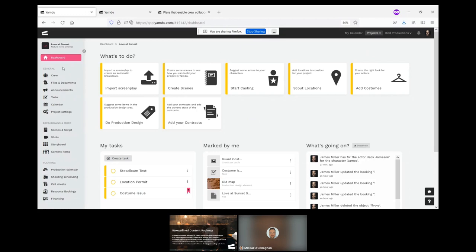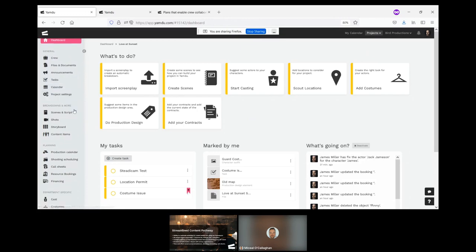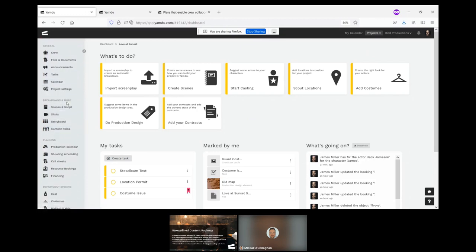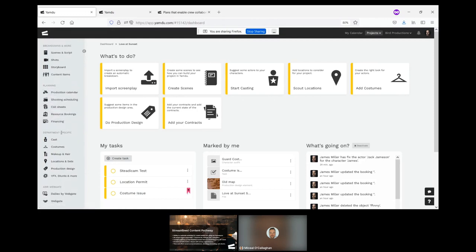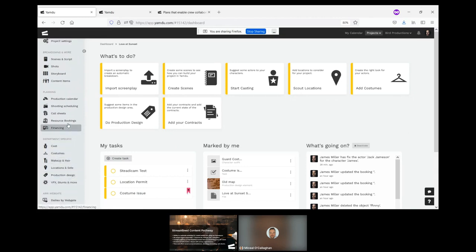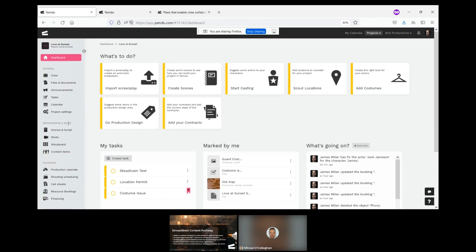You can see, first of all, that we have our general tools. So you have the crew, of course, in one place, files and documents, you have tasks and a project calendar. You also have then the content specific details like scenes and shots and storyboards and content items. You have planning like production calendars, shooting schedules, call sheets, and so on. And then you have the department specific details like cast, costumes, locations, and everything else. So as you can see, this is a system designed for every aspect and every facet of filmmaking of any kind, from development all the way through to delivery.